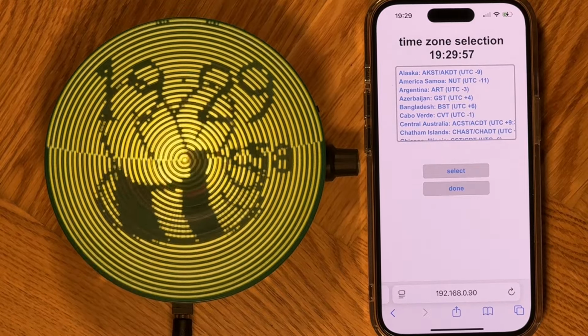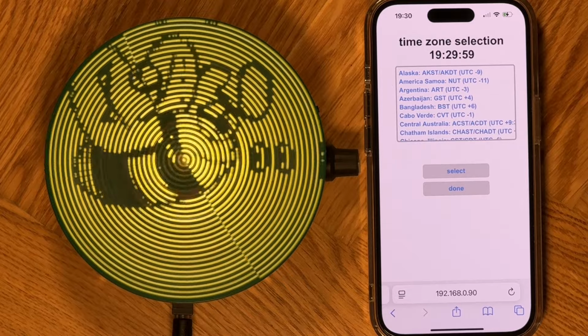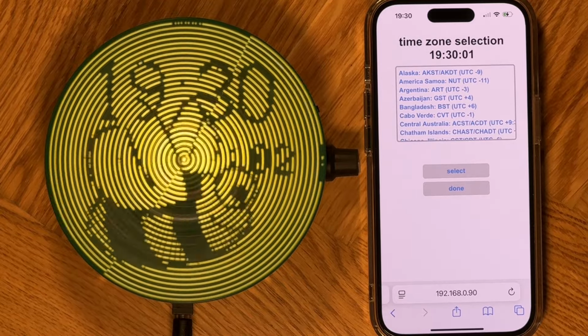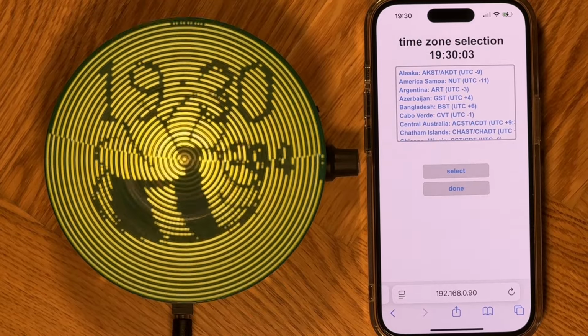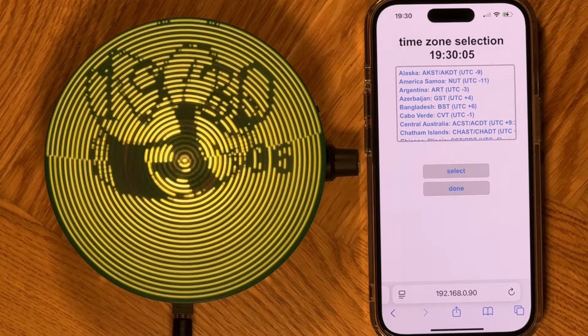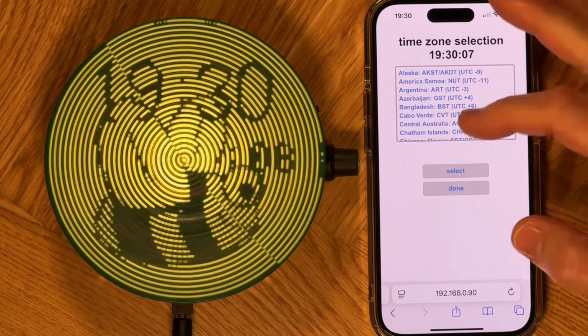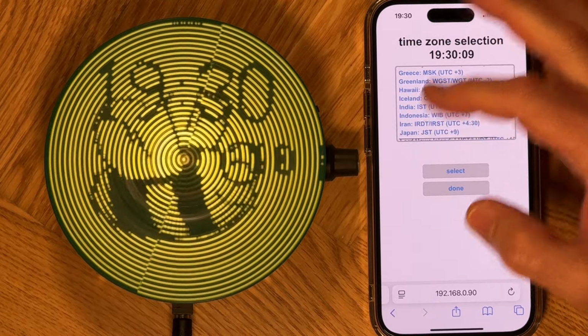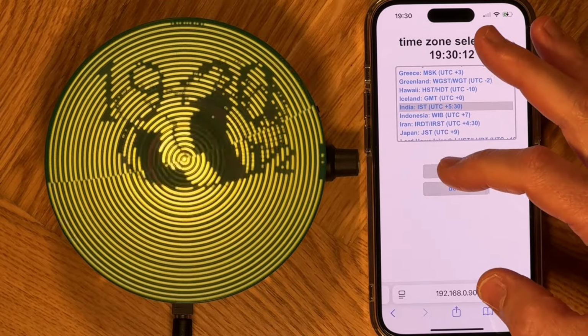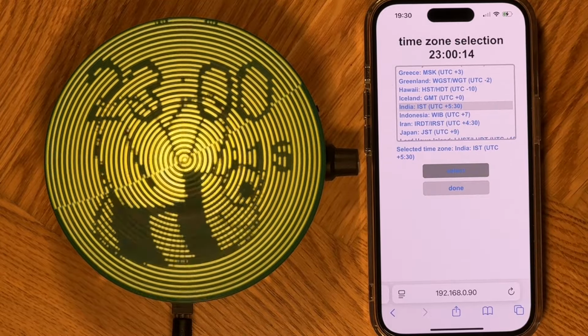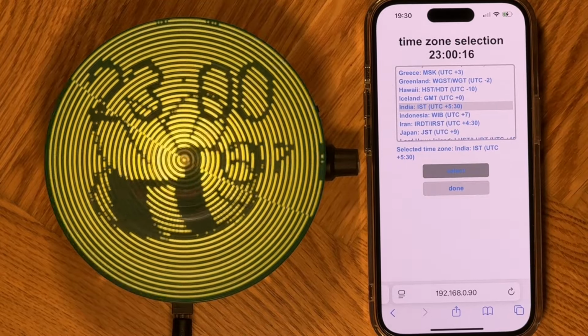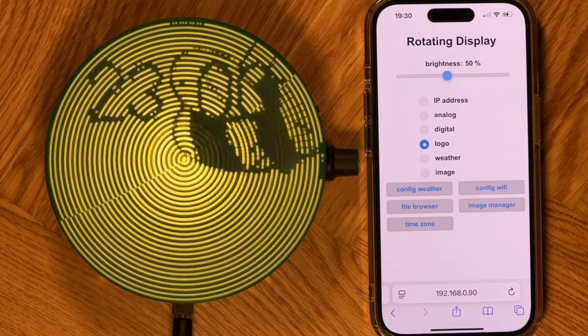The time zone information not only includes the time difference to Universal Time UTC, but also information about daylight saving time so that the device always displays the right time. So let's change the time zone. I select India, for example. The display changes time accordingly.